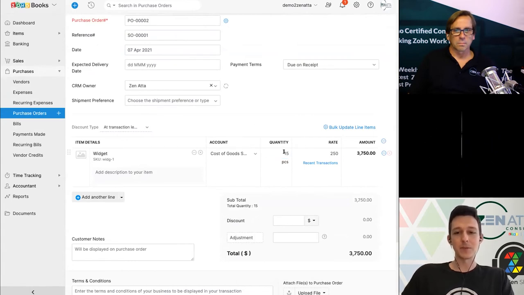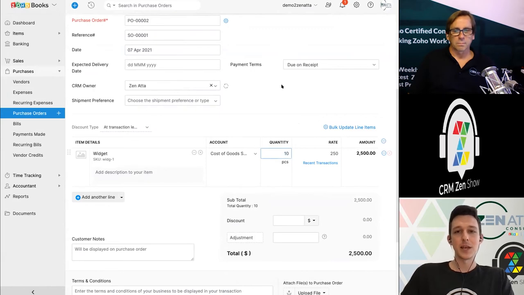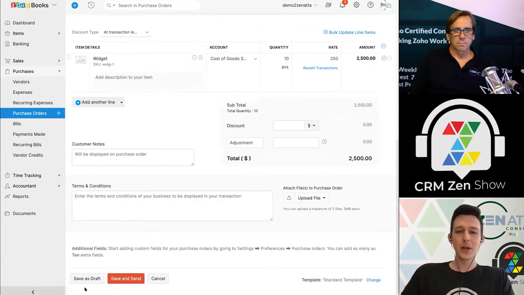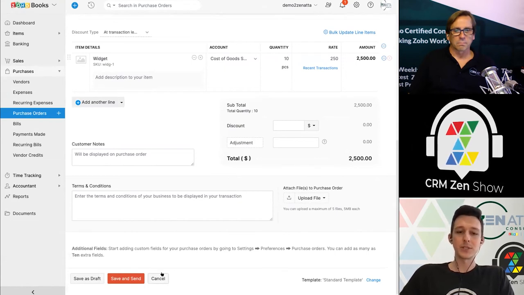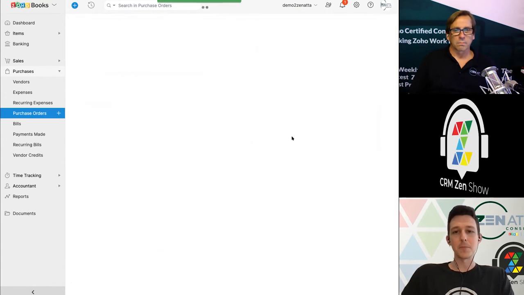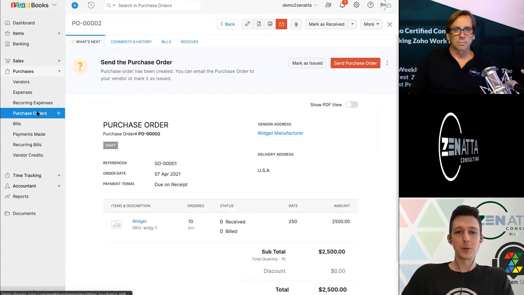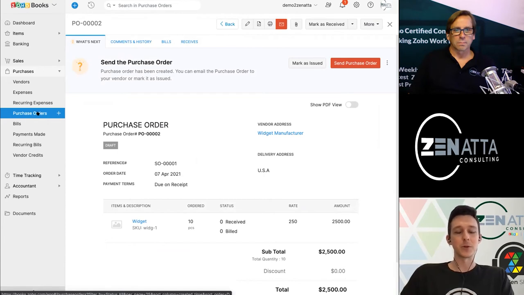I could up this up to 15 or up to 10 units, just based on what I need at this point in time. And then from there, the rest of the process functions the exact same. So you can mark it as received, you can mark it as billed, and just move forward as you would if you were to raise a purchase order independent of a sales order.